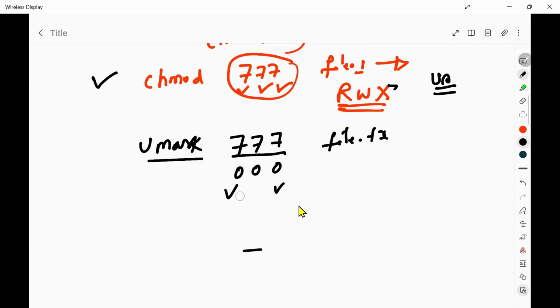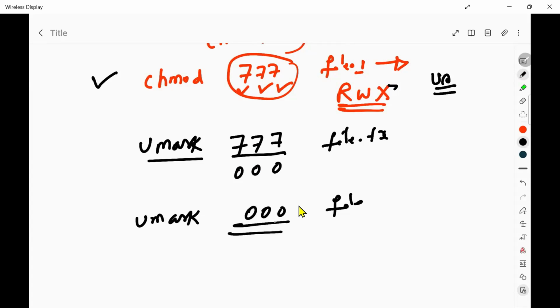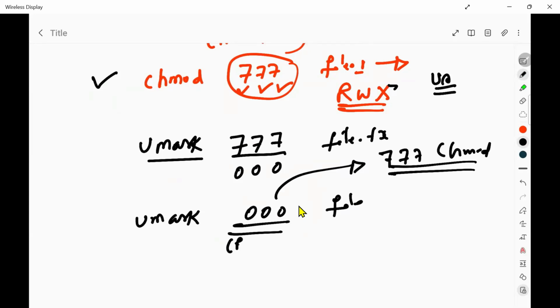If you want to provide read, write, and execute permission, umask 000 file.txt. Here, zero is equal to 777 in your chmod. Opposite. Okay. Now the meaning is read, write, execute, read, write, execute, read, write, execute to the normal user, group, and other users. Clear? Any doubts?